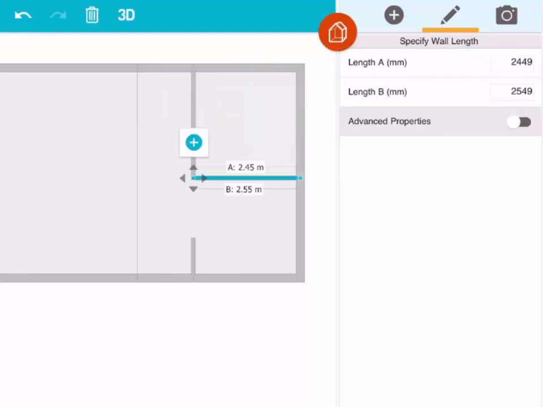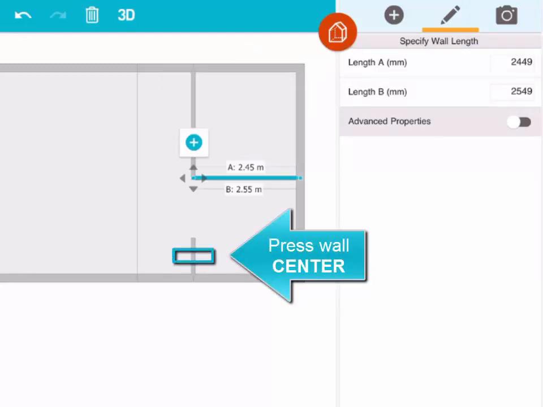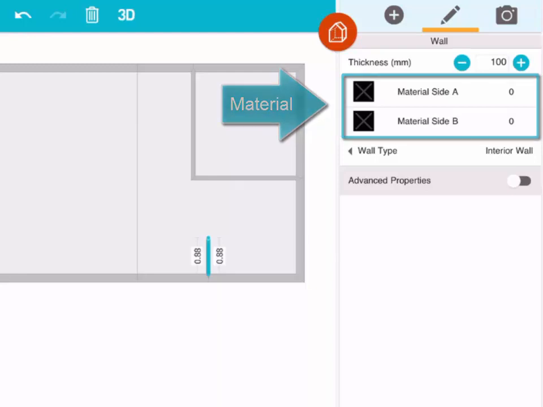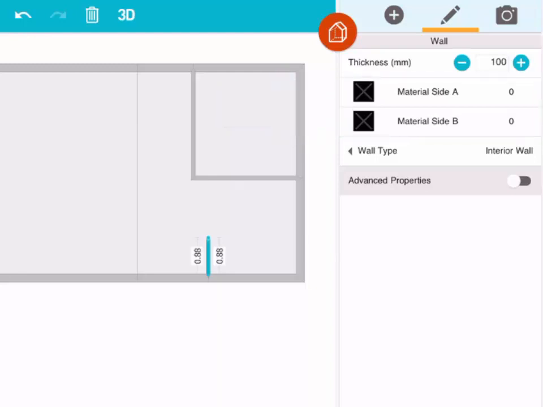With the Select tool still chosen, press the center of a wall to select it, move it. You can change the thickness, the paint or material on either side, and more. Finally, to remove a wall, select it and press here.